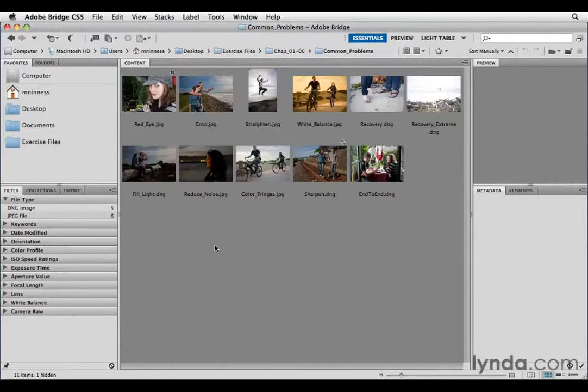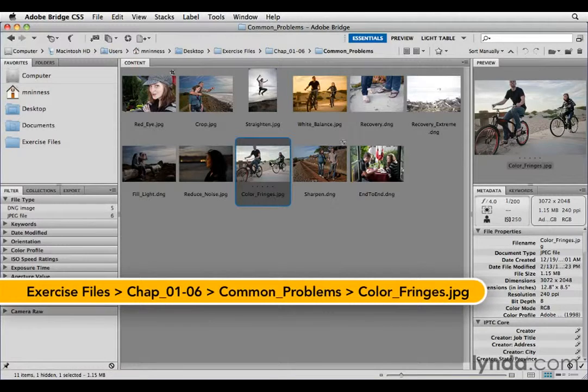Another common issue or problem that can appear in digital images is fringing, or color fringing. Some people call it by the geeky term chromatic aberrations. Basically, it's where you see red or yellow or blue or cyan fringing along edges of detail. Let's take a look at this image and give you an idea of what I'm talking about.